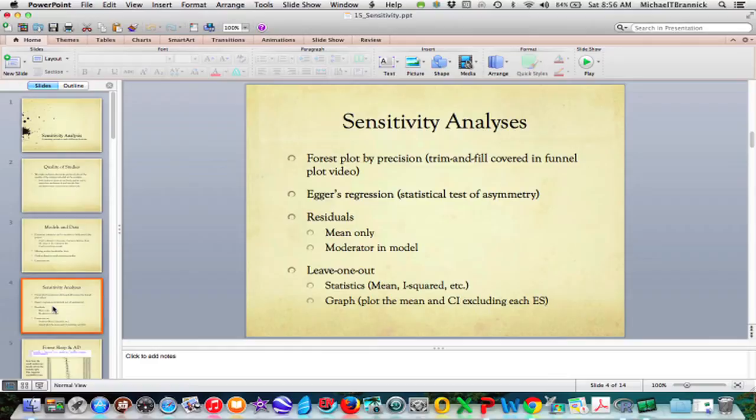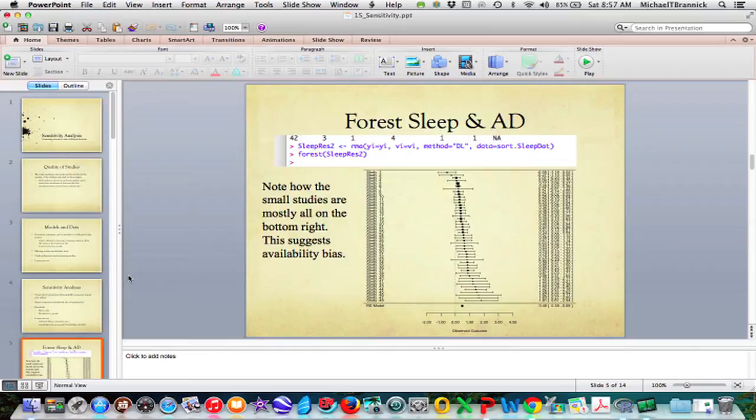In this graph, the studies have been sorted by effect size. You can sort them by the precision, and I'll show you how to do that at the end of this video. This one has been sorted by effect size, but you can see by looking at the size of the dot in the center and by the width of the wings that there's a strong relationship between the precision and the estimate. And this is consistent with availability bias.